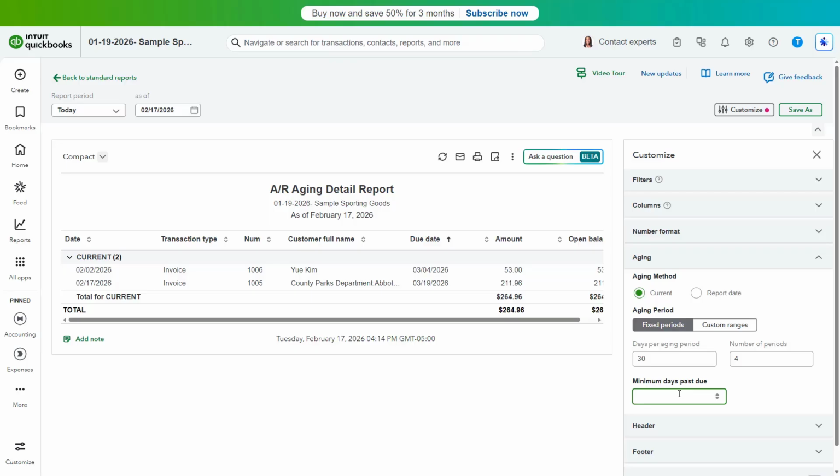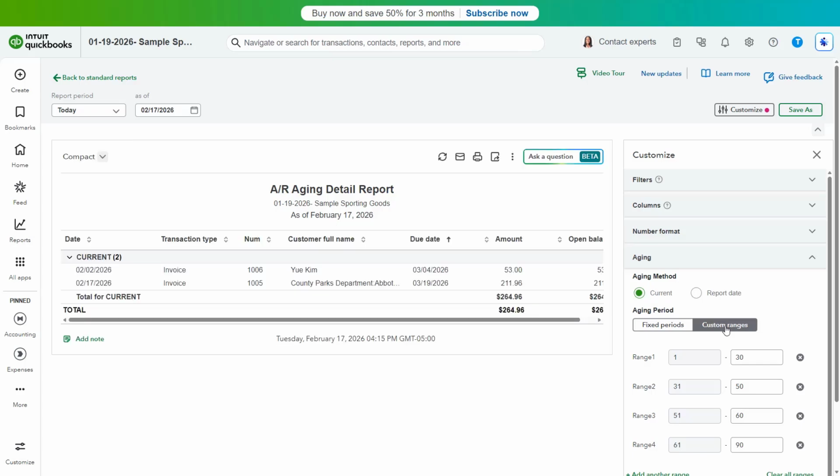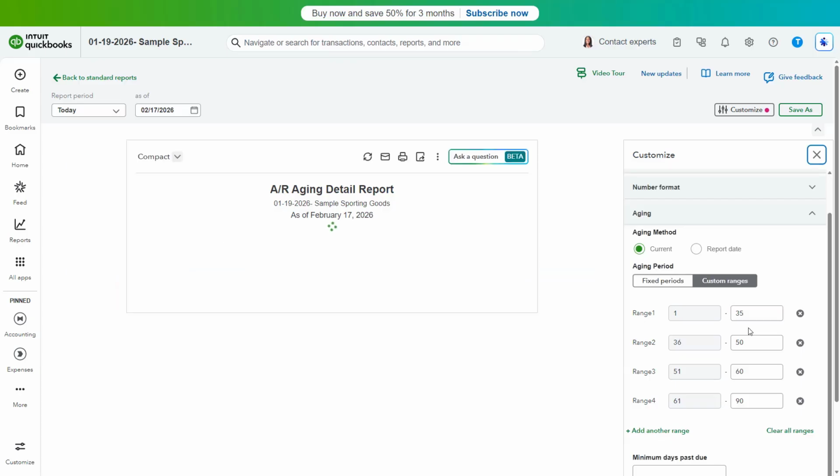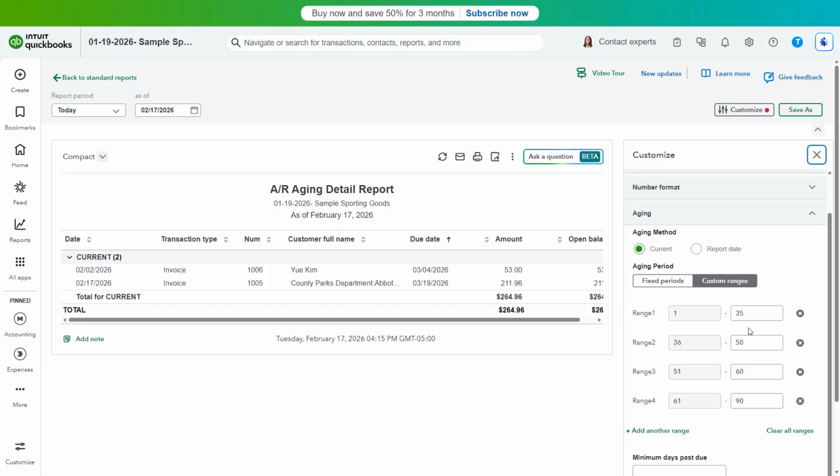Alternatively, to define custom aging periods, if you select the Custom Ranges option, enter the number of days to set within each aging period range by changing the last day number for a range, which then sets the starting day number for the next range.